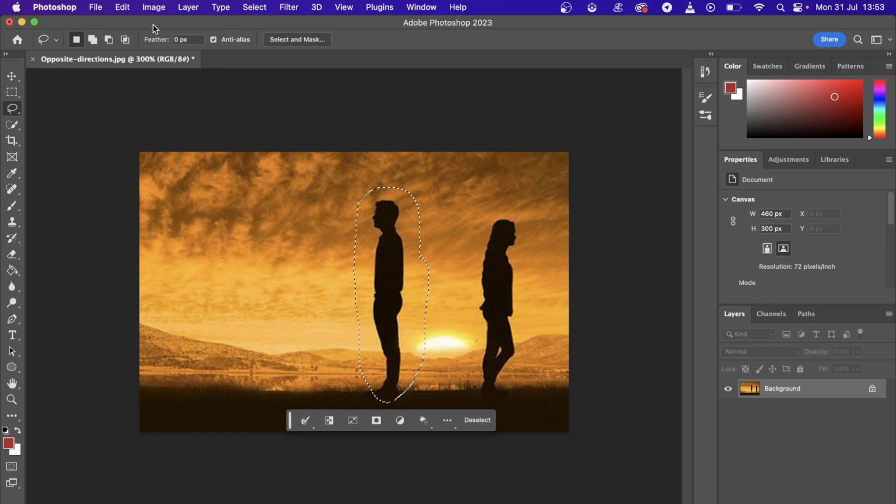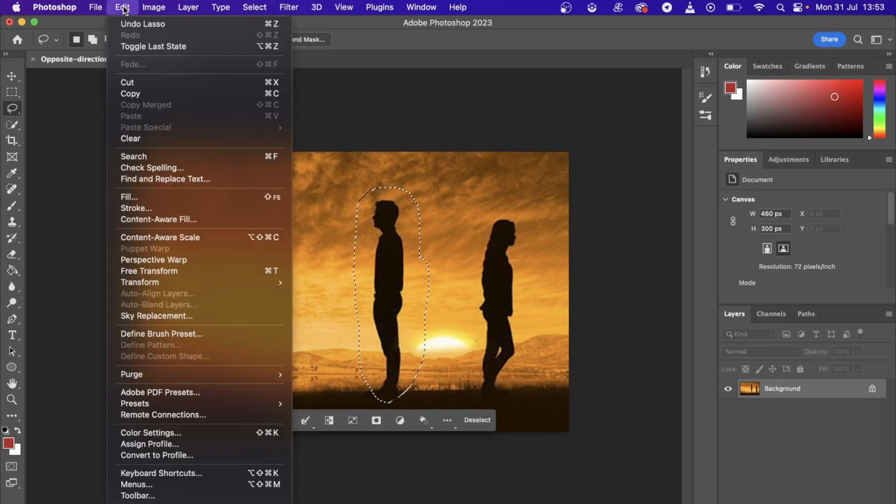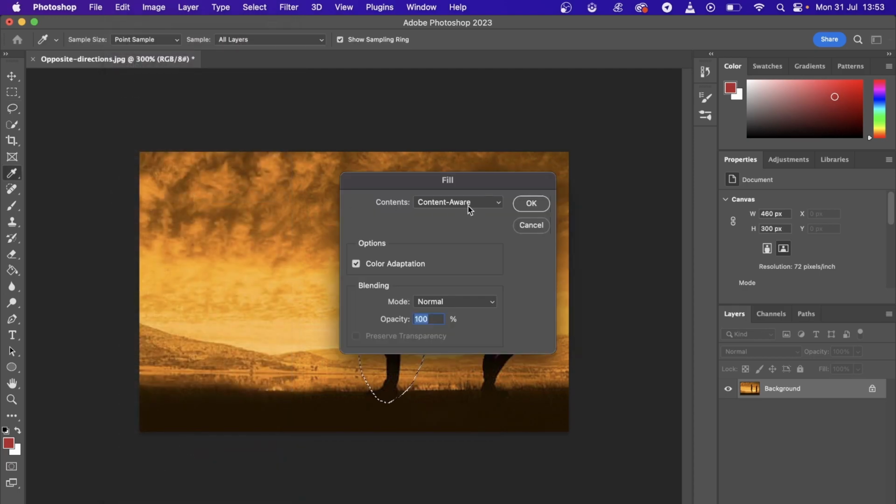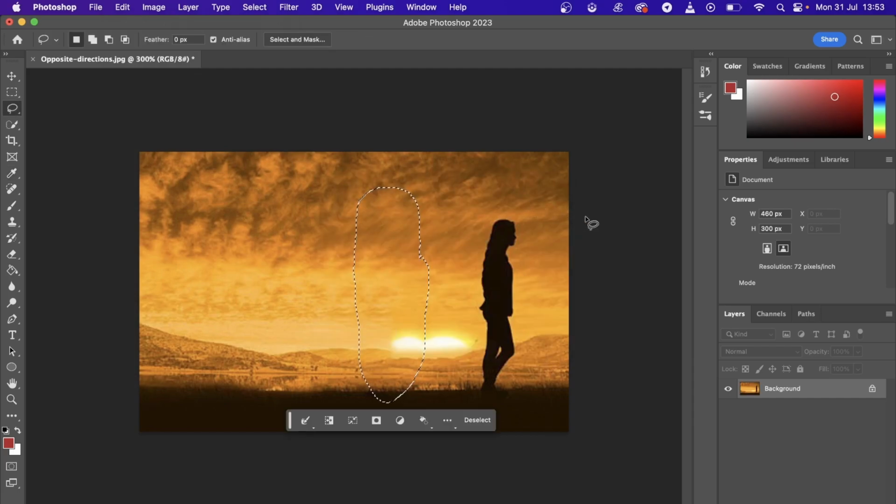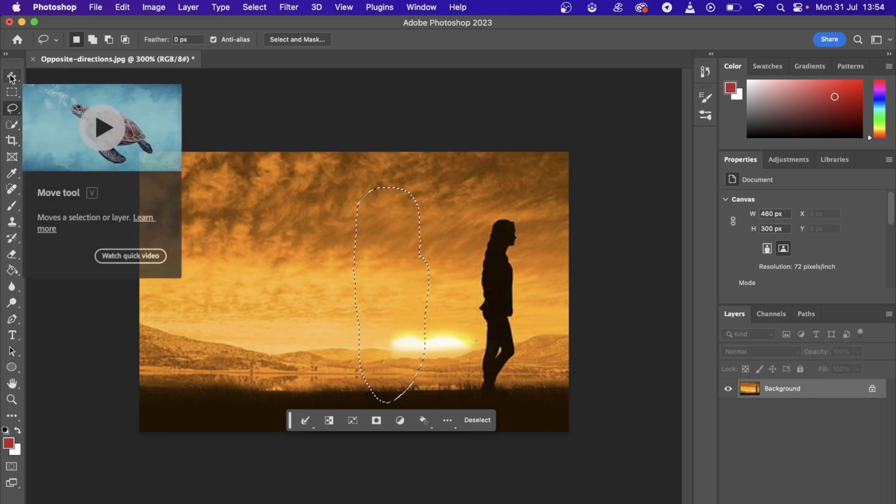Then you want to go to edit at the top. Then you want to go to fill, or you could press Shift F5 on your keyboard. So I'll click on fill, make sure it's on content aware, and then you just click on OK. And as you can see, that person has now been removed from the specific image.